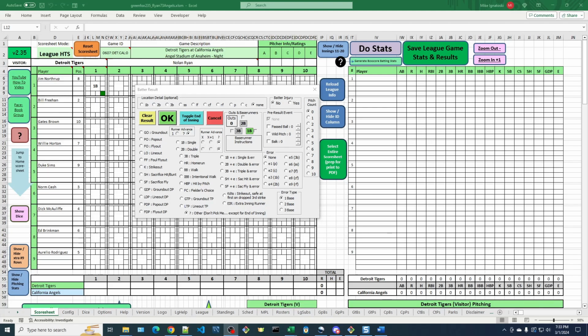The first features I'll discuss have to do with runner advancement. In this situation, I've got a runner on first base and the next batter's up. I bring up the batter result window, and I want to first bring your attention to some new features in here. The first one is this area of outs and base runners, which shows the current situation. There are no outs, and because this is green here, that indicates there is a runner on first base.